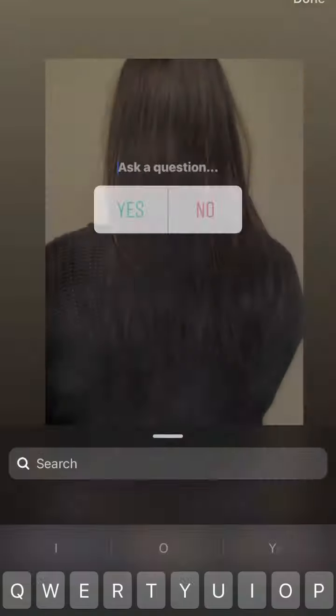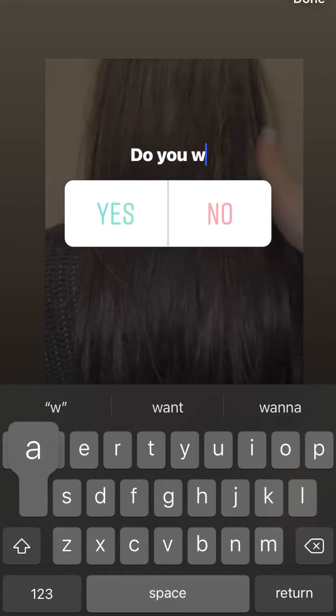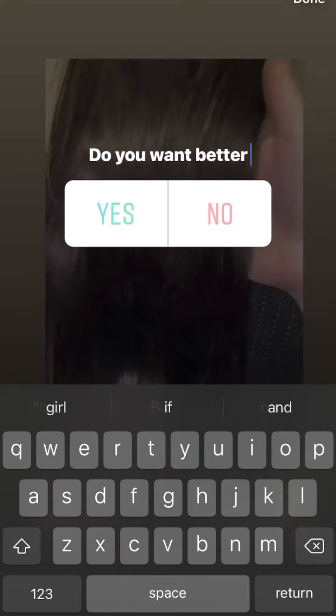So I chose this video, and here I zoom out a little bit so the photo is not filling out the entire page, and then I'm just gonna say, do you want better hair? Yes or no? It's just not appealing. It's not fun. It's not interesting. And look, the yes or no thing is way too far down on the page, and the person who's trying to vote won't even be able to because it'll be in the comment section.